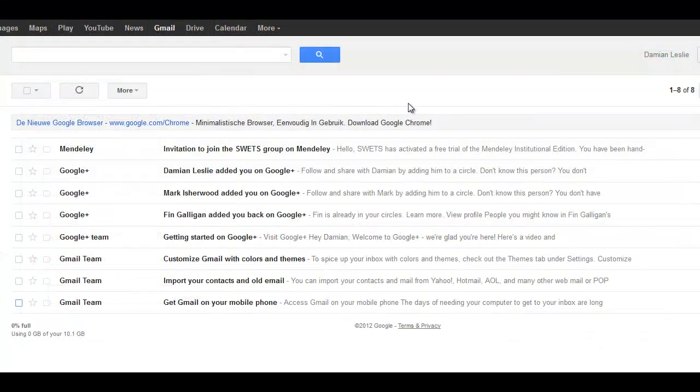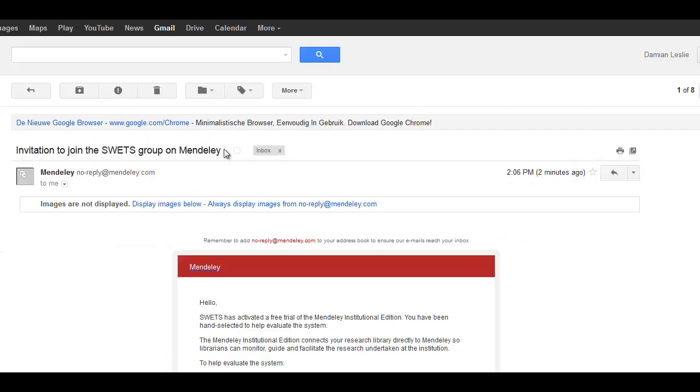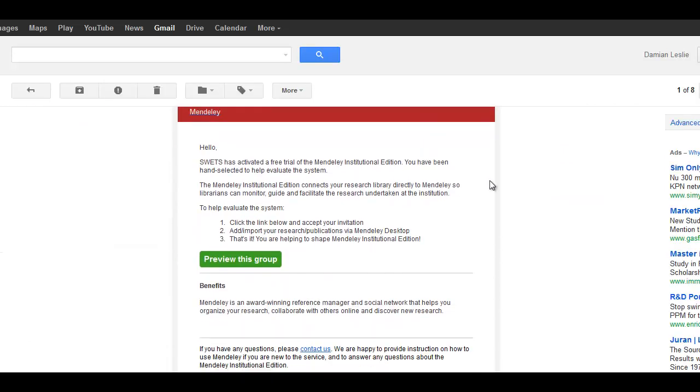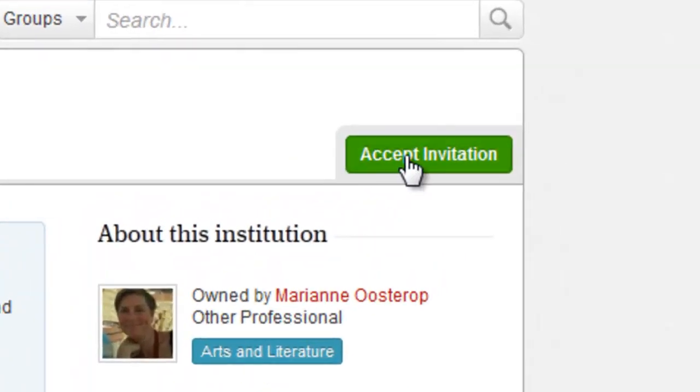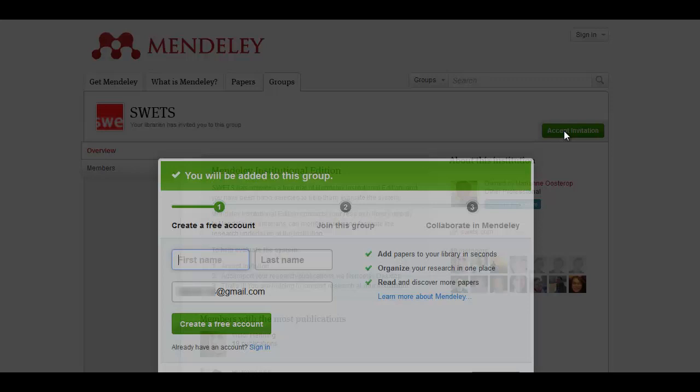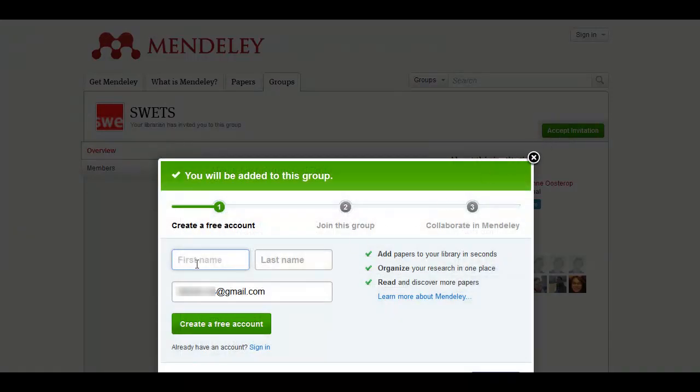Once an invitation has been sent, the member in question will receive an email from Mendeley. If the member is new to Mendeley, they need only click on the green Preview This Group button in the email itself to be taken to Mendeley, where they can accept your invitation and follow some simple steps to set up their account. If they already have a Mendeley account, they need only accept the invitation itself.